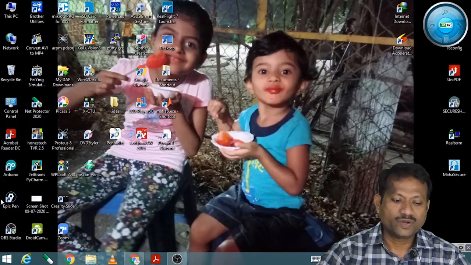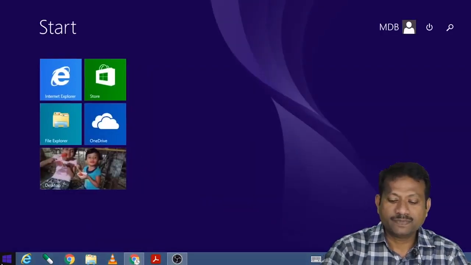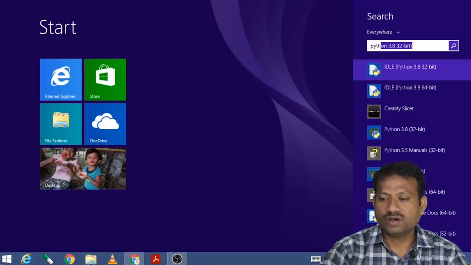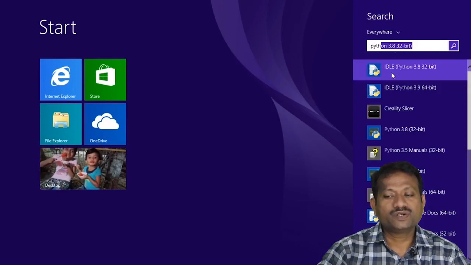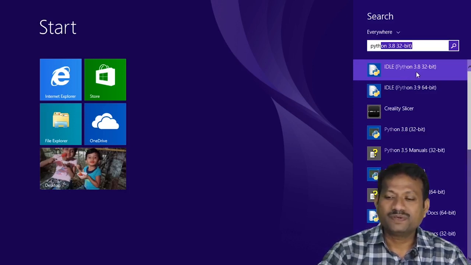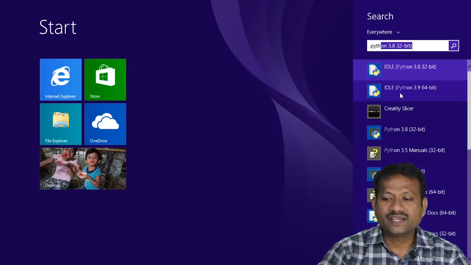Here we have to open IDLE environment. So for that we have to go in start menu. After clicking on start, let us type Python. You'll get this Python 3.8. In the last video we have downloaded 3.9, the latest version, as my laptop is having both versions 3.8 and 3.9. It is showing both. So let us open IDLE 3.9.